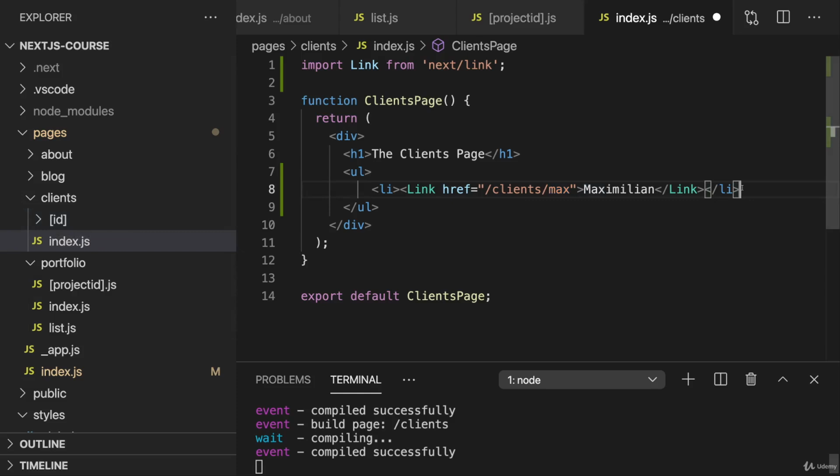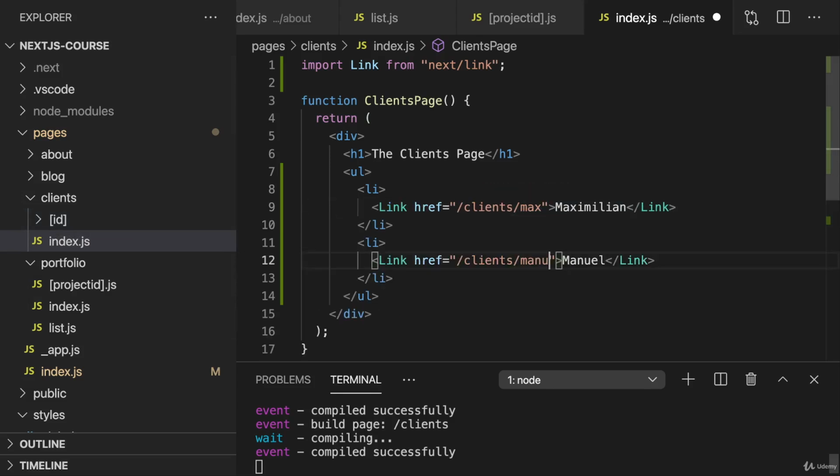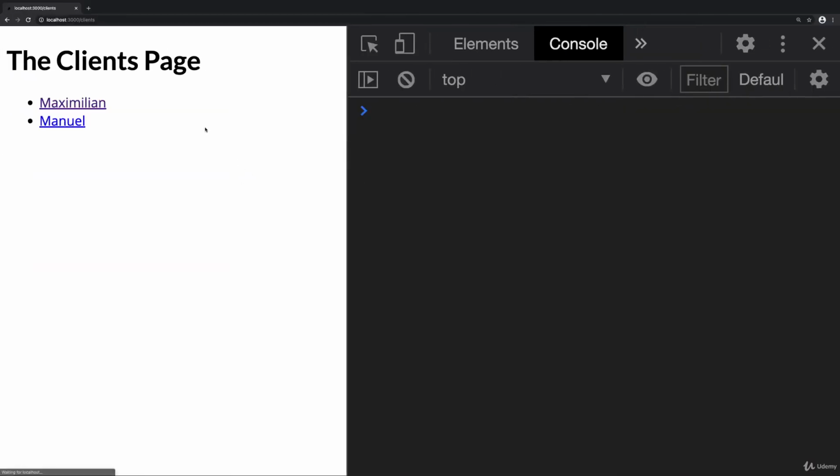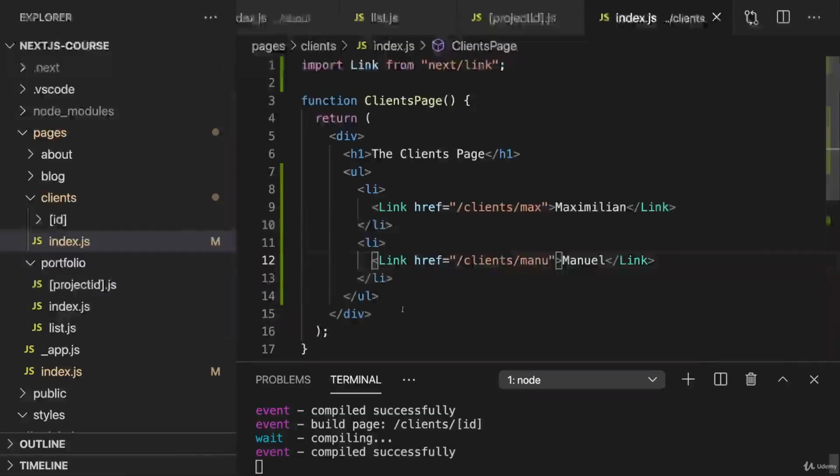And then this simply is taken as a concrete value for this ID here in the squared brackets. And of course, we can have a second client here, let's say Manuel, where the ID then could be Manu. And if we save that and have a look at our clients page, now we can click on Maximilian to be taken to the overview page with all the projects for this client for Max, as you can see here on the right. Or if I click on Manuel, I go to the same page, but with a value of Manu for that ID.